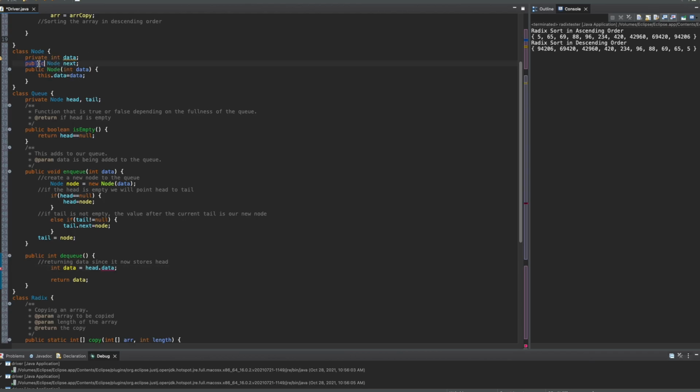And just like our node, this has to be public or we have to have a getter for it. So instead of making a getter, we'll just make this public. So all of this is public, no privates in here. And so we have a return data that we can do. Before we return the data though, we've got to make our previous next value be the new head.